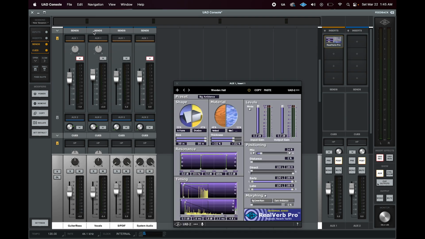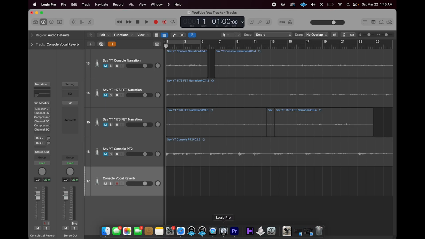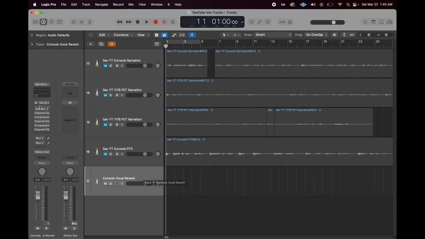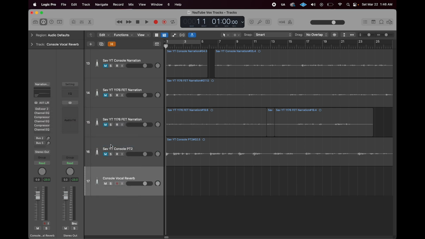So if we open up Logic Pro, we can actually set up our track to use these returns as our inputs. And since I'm on aux return 1, I will use aux return 1. So now when we record, upon playback, we should be able to hear the reverb effect on our vocal.